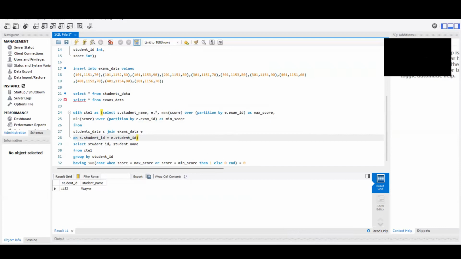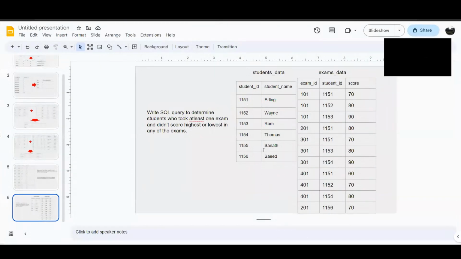Let us go ahead and verify this, since the table is very small. The first student is Erling and his student ID is 1151. He has scored 70, which clearly is the lowest marks for exam ID 101. Next is Ram, his student ID is 1153, and he scored 90 marks in exam 101, so clearly this is the highest. Thomas has student ID 54 and scored 90 marks in exam ID 301, which is the highest in 301.